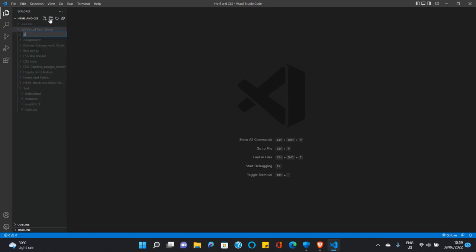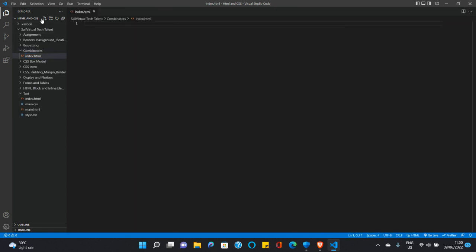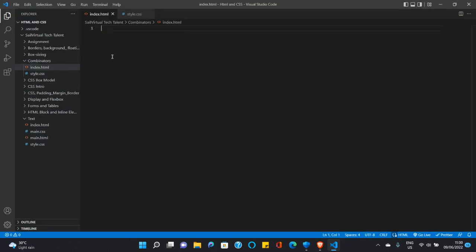Here we have combinators, new folder for this. HTML file comes first and then our CSS. Okay, probably need to zoom in a bit. Okay, yeah.